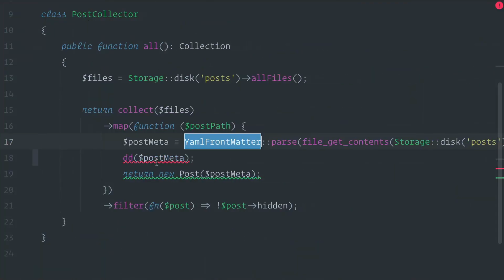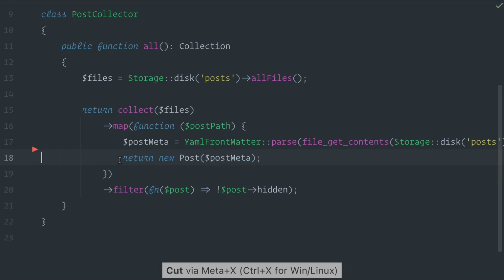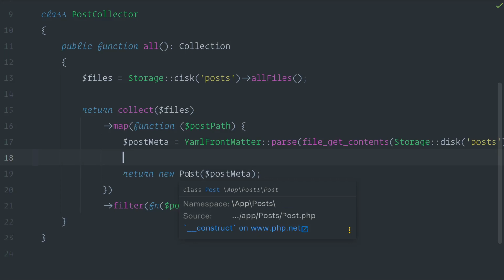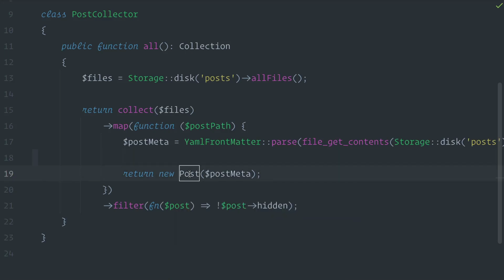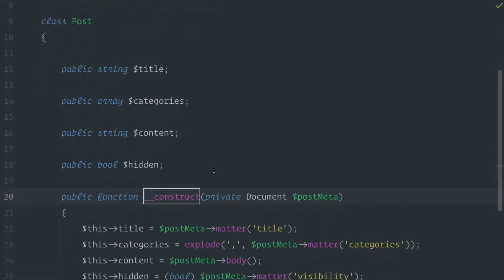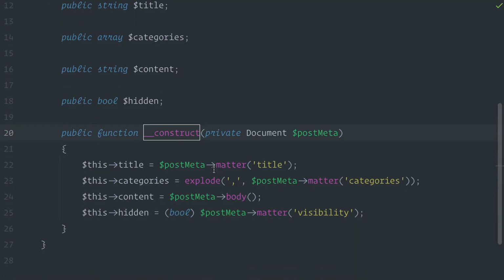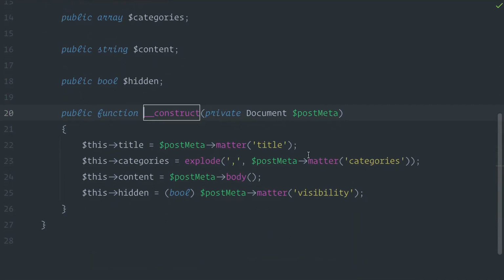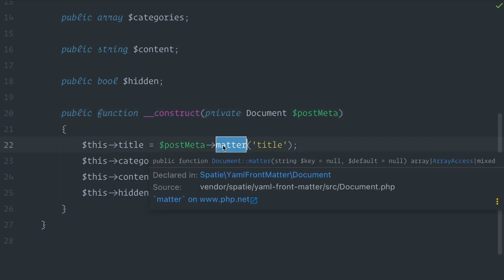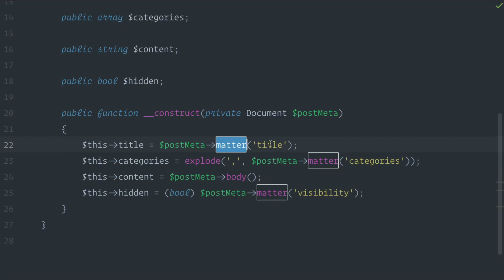Okay, let's get back here. So I don't see anything wrong here. So the next step would be to check how we create this post object. Again, I'm going to get into this method by navigating to the declaration of this file. And let's see, what do we have here? So here we are receiving this post meta information, which is a document object in this case, and then we are calling this meta helper method to get the data.